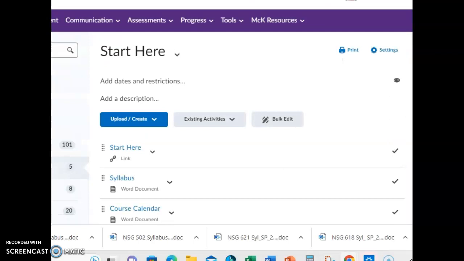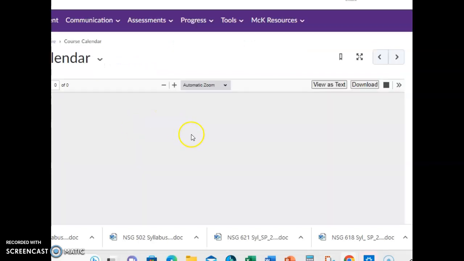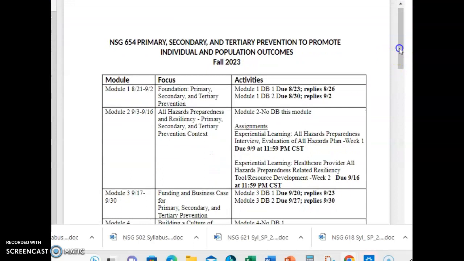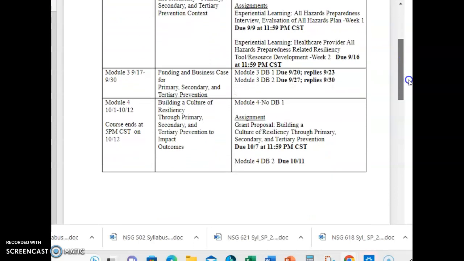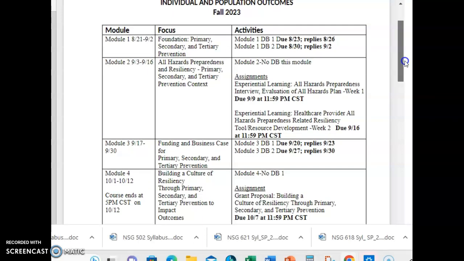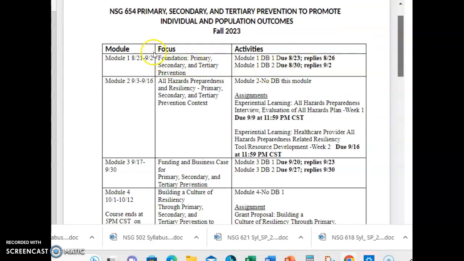When we move back to the Start Here tab, I want to pull up the course calendar for you. When we look at the course calendar, you will see that the course is divided across 4 modules. So there are 4 modules with each module spanning 2 weeks. Each of the modules listed here will include the dates as well as the focus or the topic for that particular week and the relevant activities.